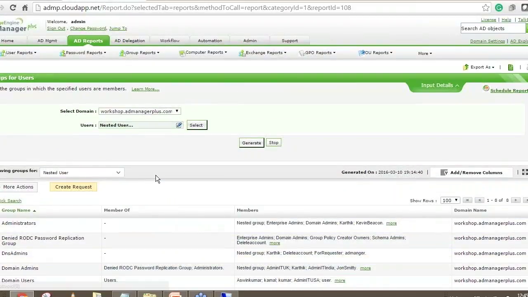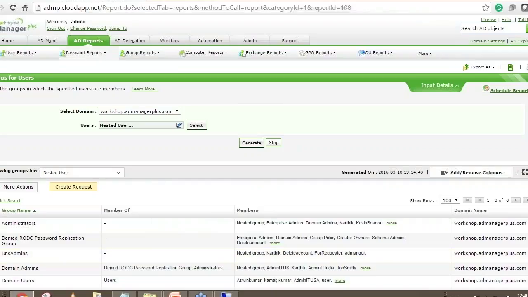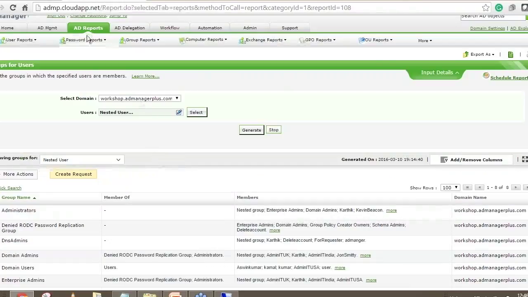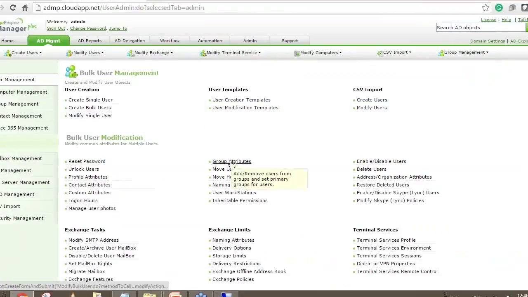Once you have the report, how do you remove this user from the other groups except Domain Users? Very simple. We covered this in our second workshop, but I'll just do it once again. In order to remove the unwanted groups from this user account, all you need to do is go to AD Management, and there you have a section for Group Attributes, for manipulating group attributes of user accounts.